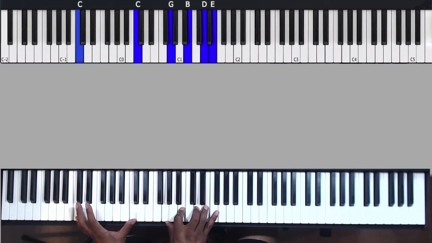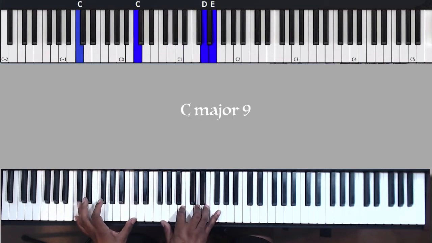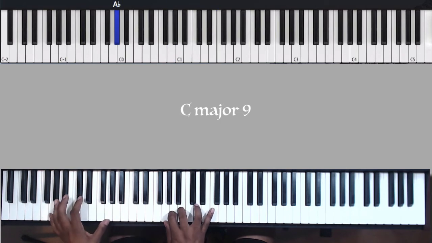I'm just showing you some options real quick. You can do C octaves in the left hand, and in the right hand you could do G, B, D, E. This is a G major 9 chord. So those are a couple options. Those are not the only ones.